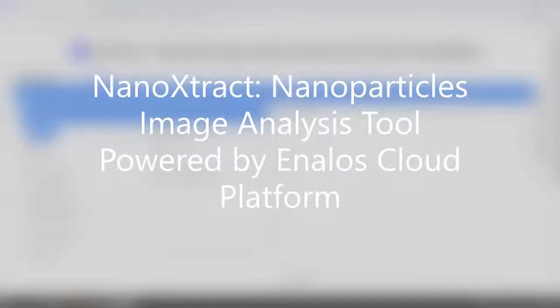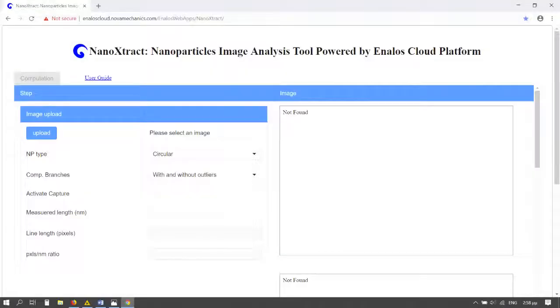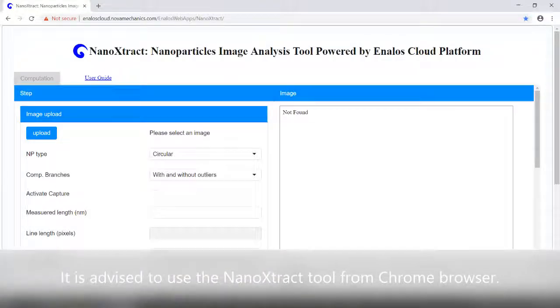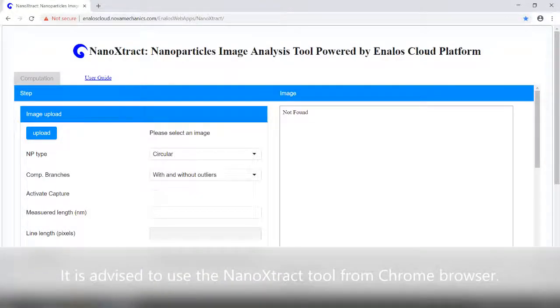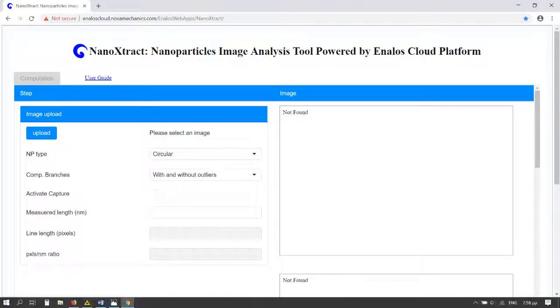This is a brief demonstration of the NanoXtract tool for nanoparticles image analysis developed by NovaMechanics. The aim of NanoXtract is to analyze TEM microscopy images depicting nanoparticles and to extract useful descriptors that can be used in a future step as inputs to toxicity prediction models. The tool is freely available and can be accessed online through the presented link.